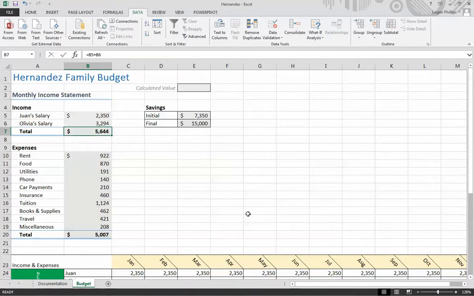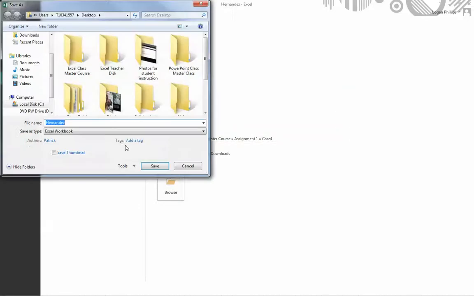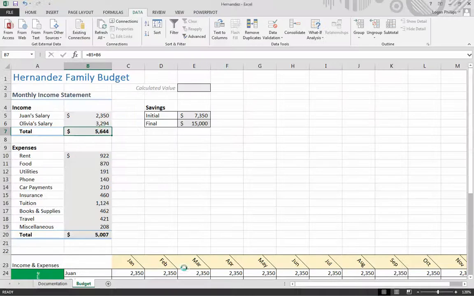Our final step, step 15, is we're going to save and close this workbook. We're supposed to have saved it as Hernandez budget. File, Save As, and of course I always like my desktop. I'm going to name it Hernandez budget, and I'm going to put a 1 here because I have another one on my desktop. Don't put the 1 on yours. Very last step, close it.